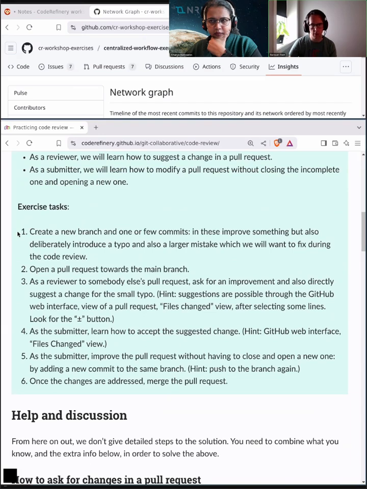Again, we create a new branch. For anything new I want to do, a new branch, it's really a good reflex. But in there, try to introduce a small mistake, maybe a little typo. You can also try to introduce a larger mistake.